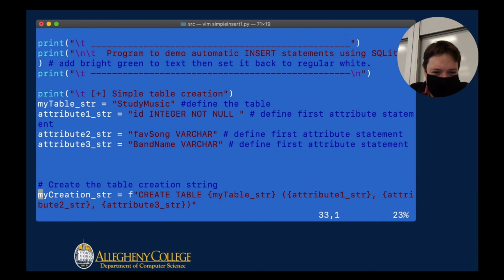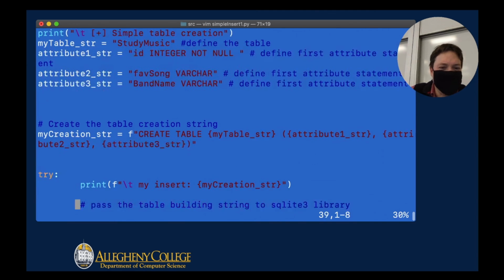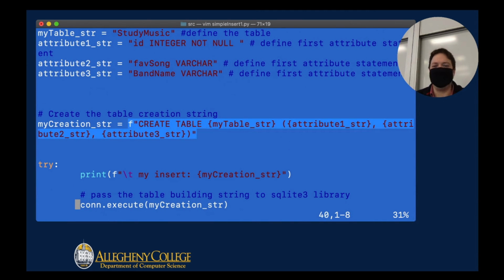That's going to go here. Again, it's just the attribute with its variable type. And then down here for variable 3, or attribute 3, I have band name and varchar. And then down here, I'm superimposing those strings into my bigger string, which really becomes my table creation string. And that's what I call over here, my creation_str.